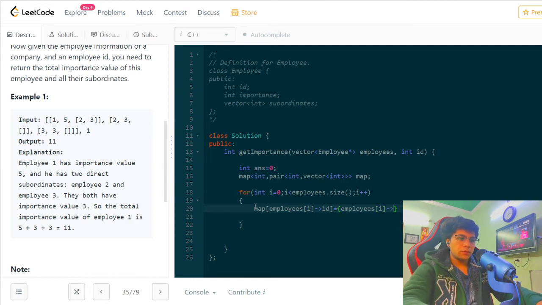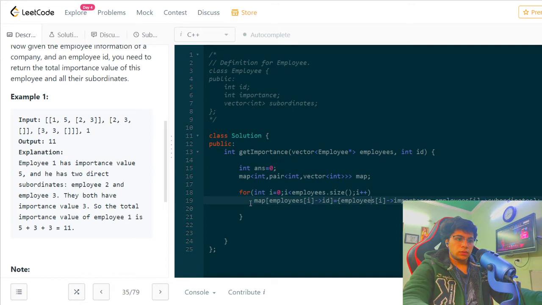Here first we used id, then we will use importance, and then employees i subordinates. So I'm mapping each id with a pair, that is importance and subordinates. Okay, this much is good. Then what do I have to do? I want a queue of int only, I will name it queue, and then I will queue dot push id. I'm starting with this id.